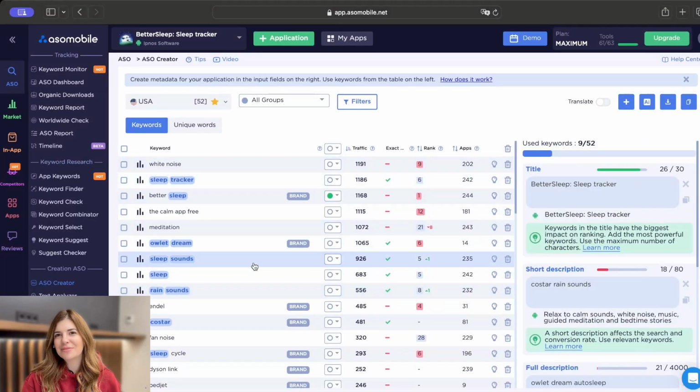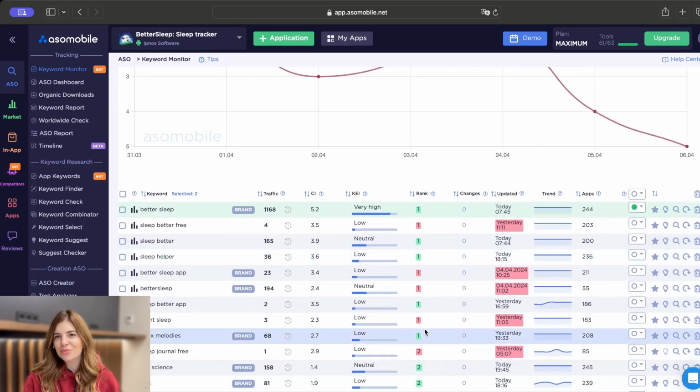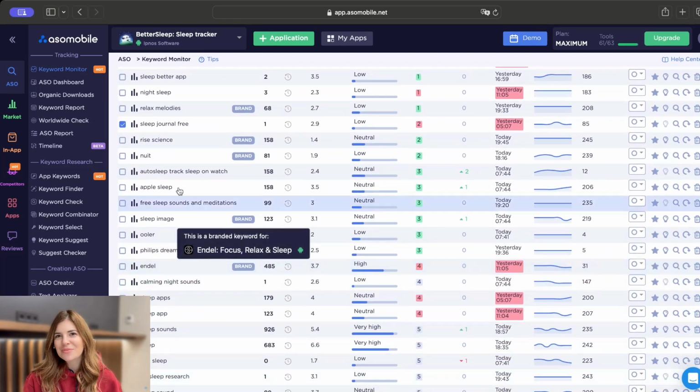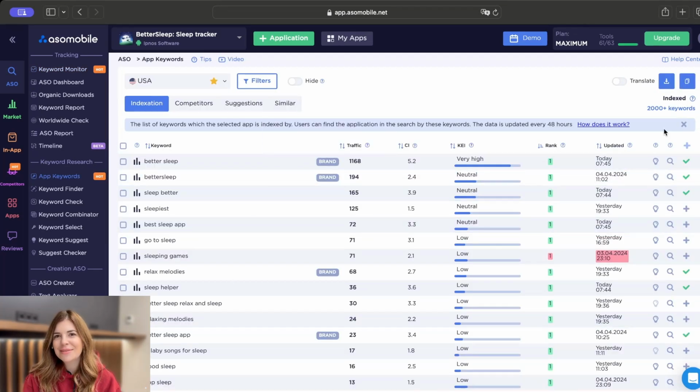To track performance, we need 3 tools. A free one, Keyword Monitor. Here, we track the keywords we've added to our list, essentially the most crucial queries for us. Also, app keywords to see which keywords our app has been indexed for. I've shown you both of these tools. But my favorite is the ASO dashboard, where I check my app's search visibility daily.